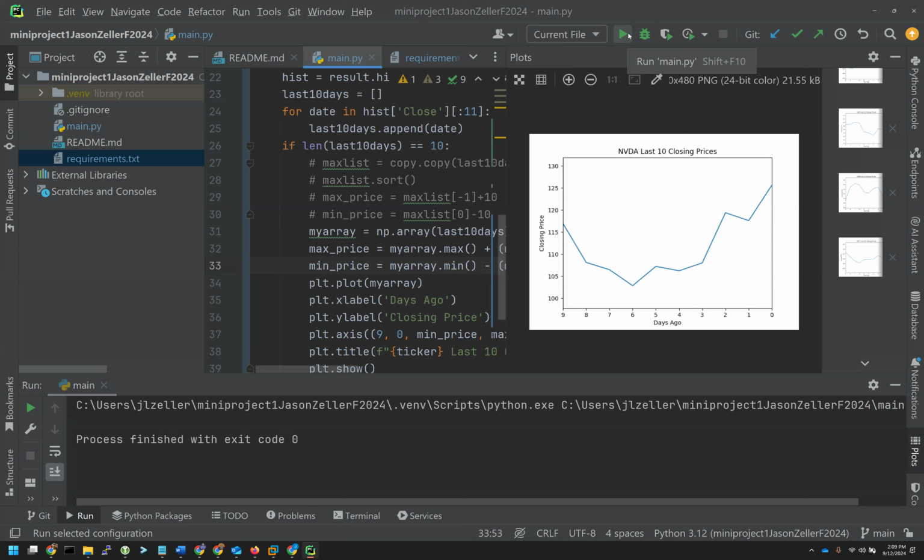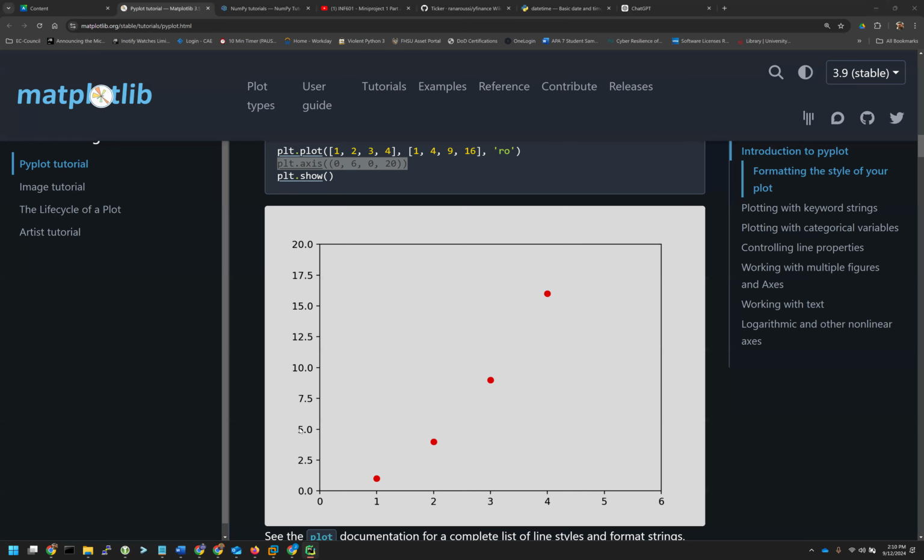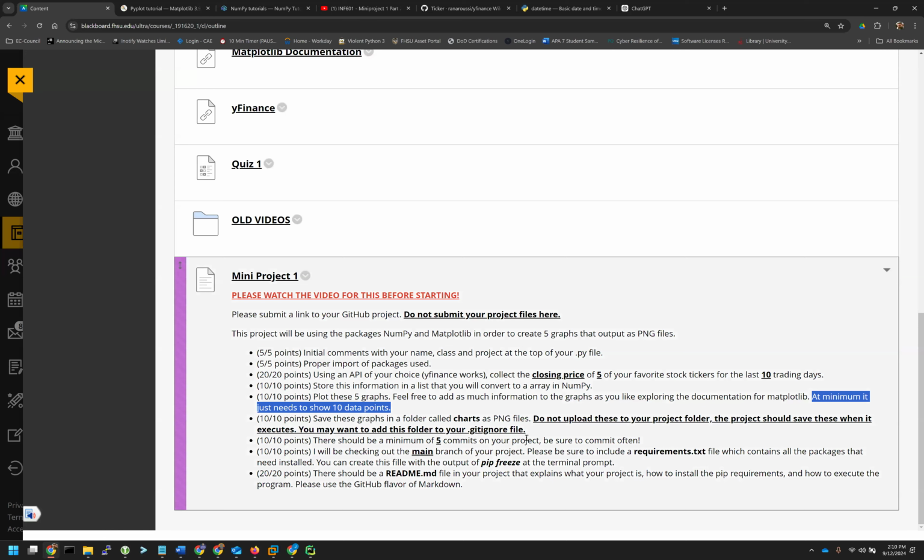There we go. So give it a 5% buffer on either side and it kind of auto adjusts for us. That looks pretty good. That's pretty good graphs. Okay, so in our project, let's go back and look at our requirements here.